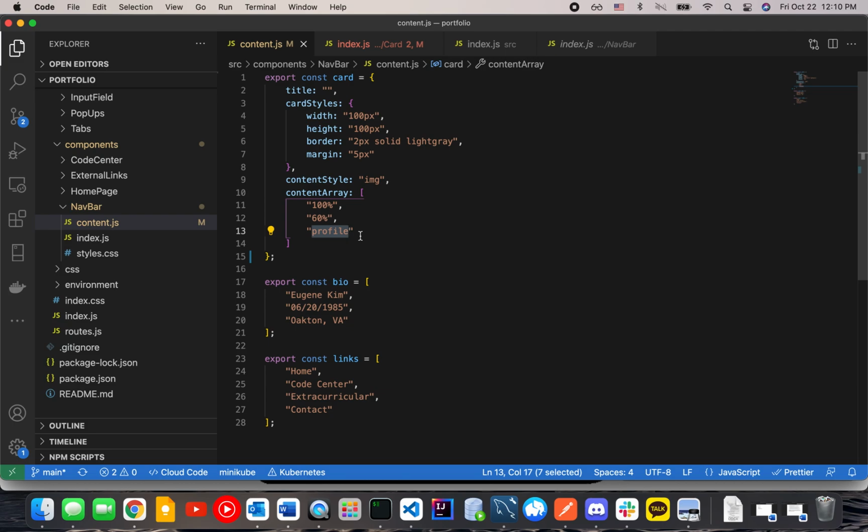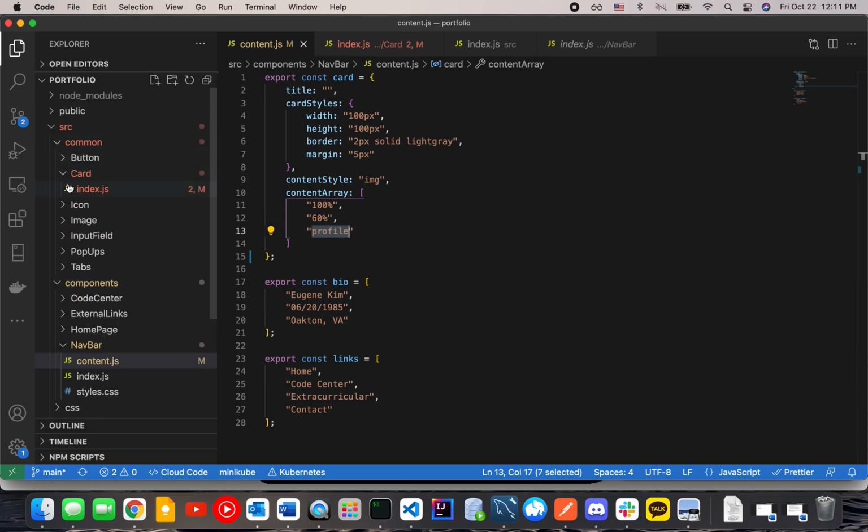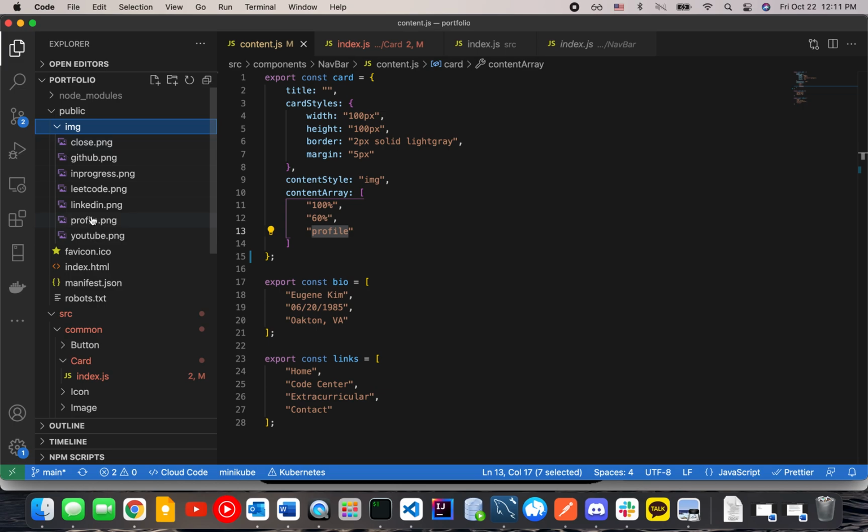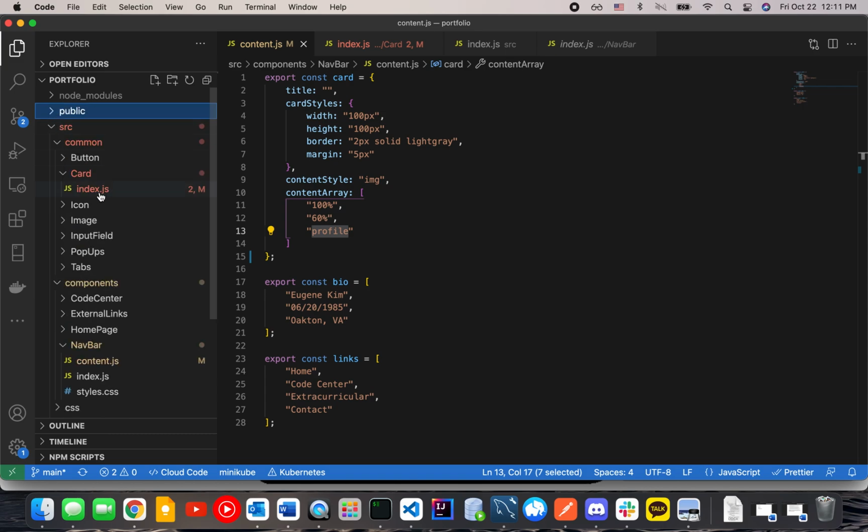If I can keep things simple with arrays, then I try to, just because that's comfortable to me. So I just have the name profile for the image that's in my image folder right here. And inside of the card component, which I'll get to in a second, you'll see how that image gets pulled. The other array here is the bio, which is the simple three-piece information next to the profile picture, and then I've got the links on the right, which are the nav links for React Router, and it's also very simple.